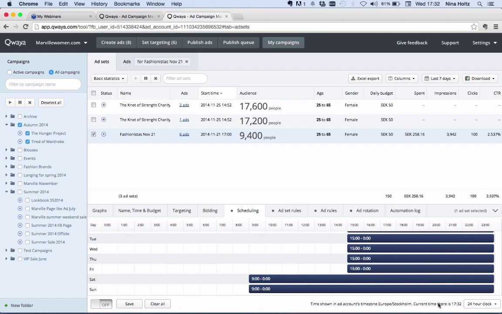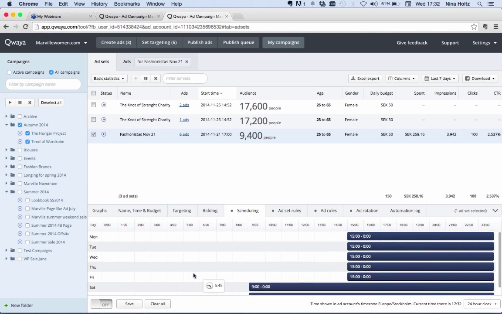But if it's set in another time zone than the one you're targeting, for example, you need to think about the time difference when you set it up. Just press on and save if you want to activate this. You can see that the icon here is a bit red and there's a blue dot in front of scheduling. That's the indication that scheduling is live.